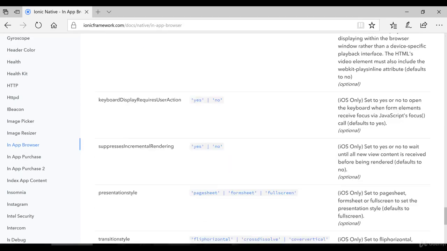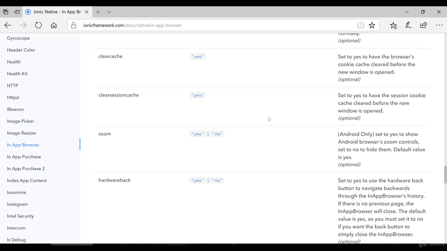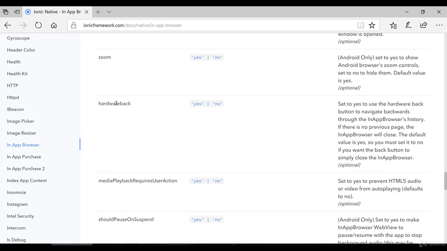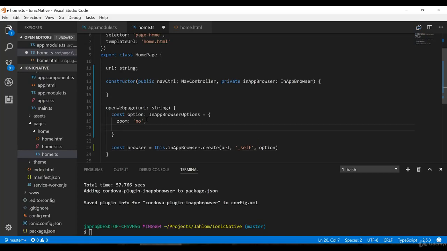Let's take a look at the other ones and see whether we can add something else. Since I'm going to use Android, let's see one that will work in Android. So the hardwareback. It says set to yes to use the hardware back button to navigate backwards through the in-app browser's history. If there is no previous page, the in-app browser will close. The default is yes, so you must set it to no if you want the back button to simply close the in-app browser. So let's set hardwareback also to no.